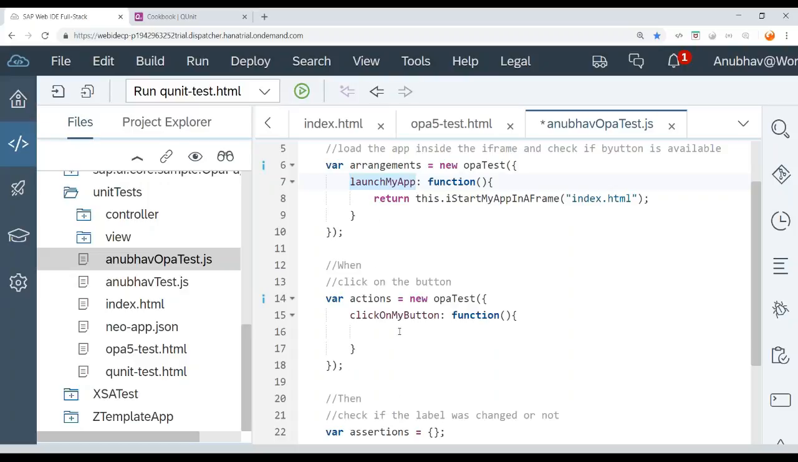Okay. Now coming back, click on my button. When somebody calls this method, what should happen? It should click on the button. So for that, we'll say return wait for, this dot wait for. This is also another API. OPA5 is going to do asynchronous testing. Because imagine you're running your app, your button may take some time to load because it's loading from network. So OPA5 should be asynchronous. It should keep waiting for some time, and the default waiting time is 15 seconds.